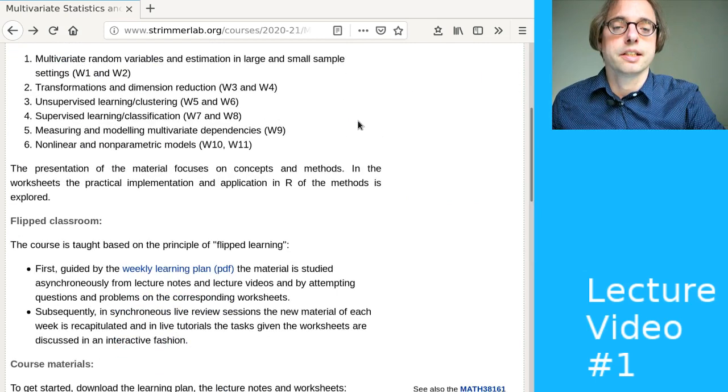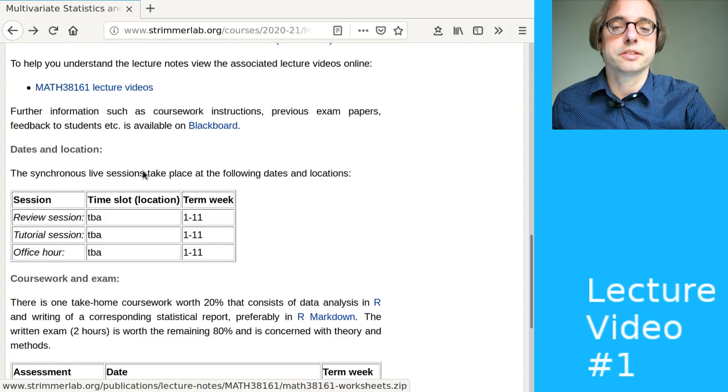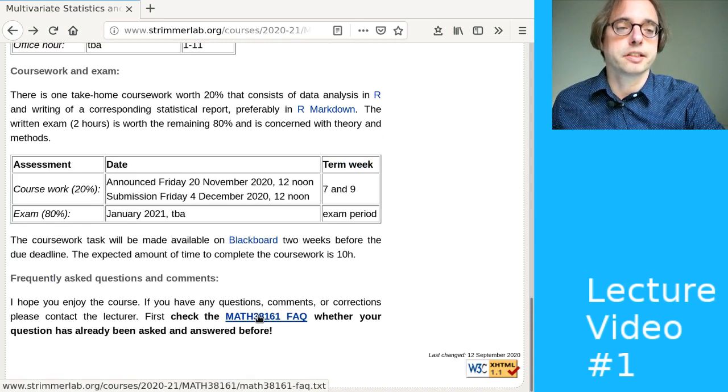And in the study guide you can find out what you have to do each week. So you're most welcome to send an email to me if you have any comments or questions or corrections.